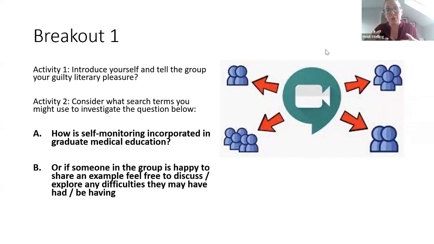Alternatively, if someone's already got a search strategy within their group and they're struggling to break down their search strategy into concepts, you can work on these problems together and work through them together. I'm really easy with what you do within those breakout rooms, but Lee, our brilliant administrator, is going to make that happen magically now.